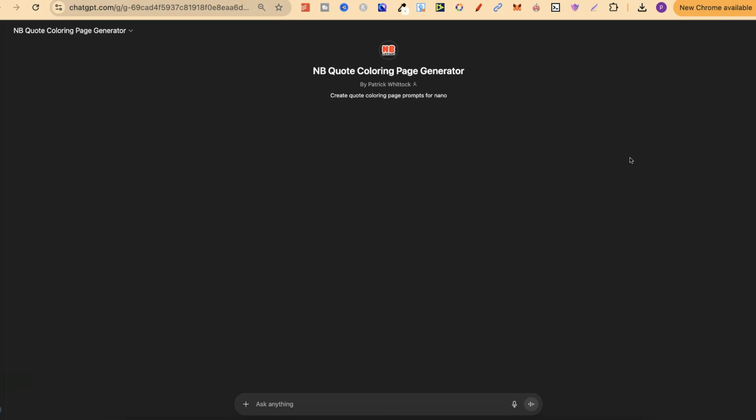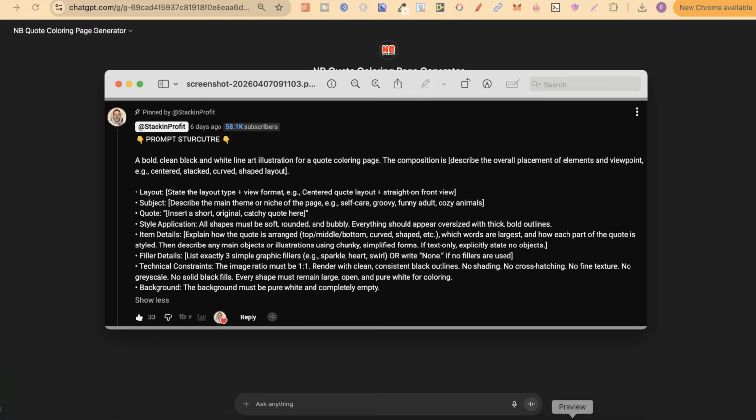Of course not. The main thing you should focus on is the prompt structure of your prompts. Now, I highly recommend using this. In fact, what I'll do is put this in the comments down below, and then I'll pin it as the first comment. But this, in fact, should be your prompt structure for creating your quote colouring pages.